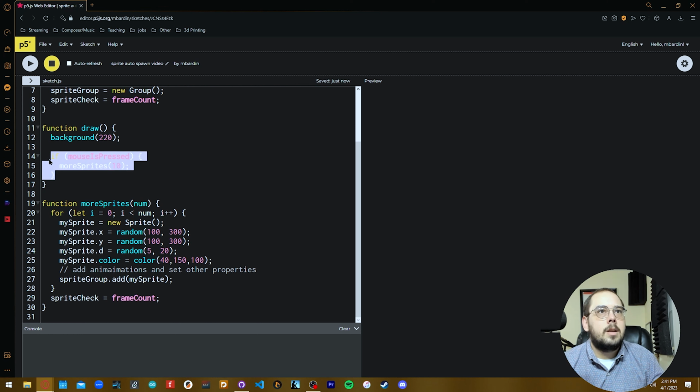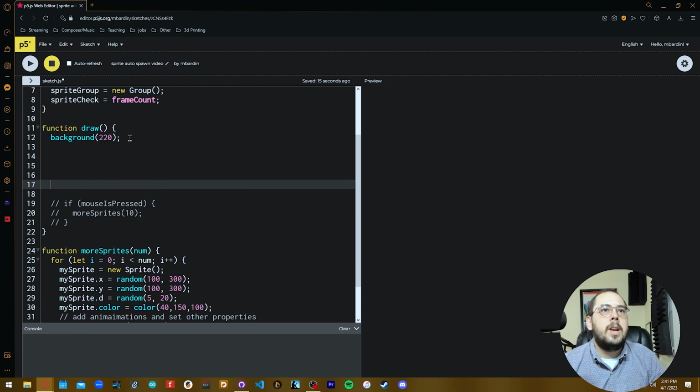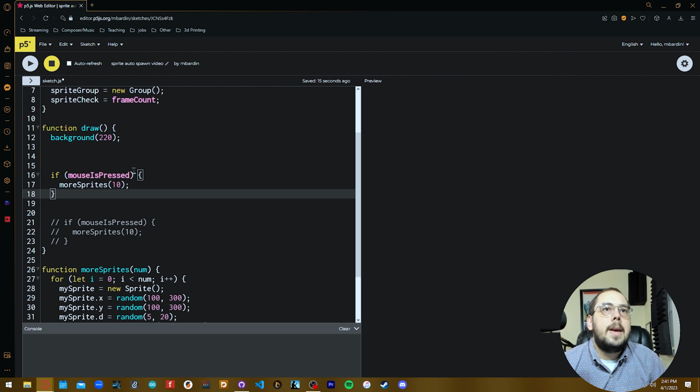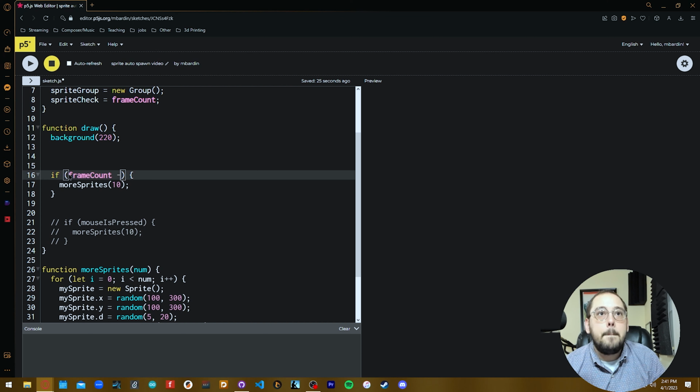And I'm actually going to just copy this conditional statement, and then we'll also comment that out, just because it's fun to play with that, if mouse is pressed, spawn some more, but we don't need it right now. Instead, we're going to set up a different conditional. So we're going to check and see if frame count minus sprite check is greater than a number. I'm going to specifically go ahead and say 30.